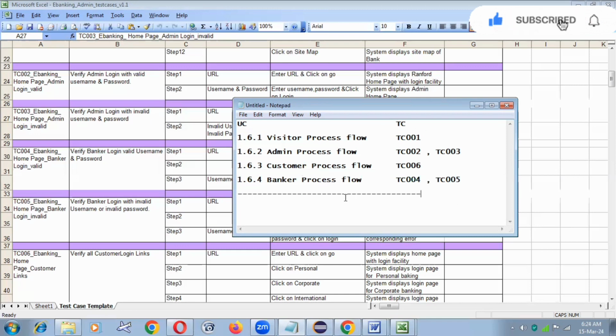Why do you need to map like this? What is the advantage of this mapping? The advantage is that in future, if there are any changes in the client requirement, that means any changes in the use cases, then there is no need to modify all your test cases. Whatever use case is modified, you need to modify only the related test cases.